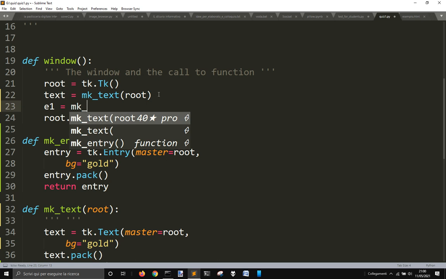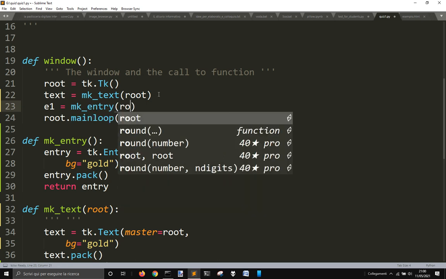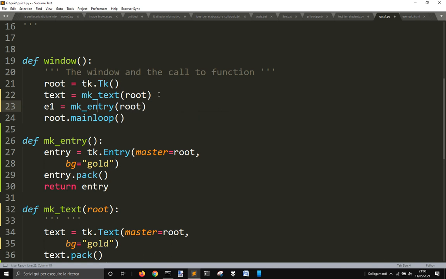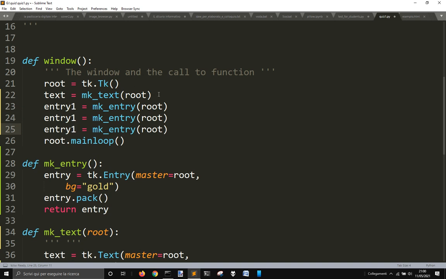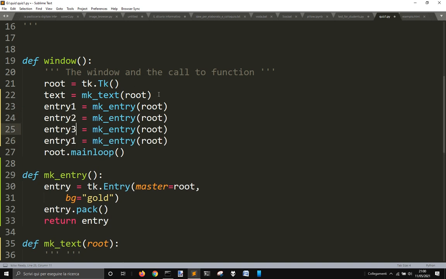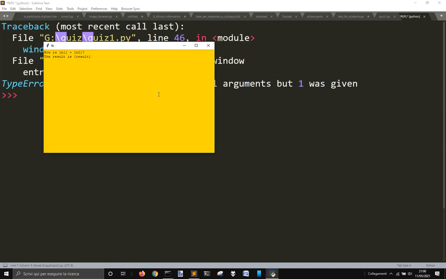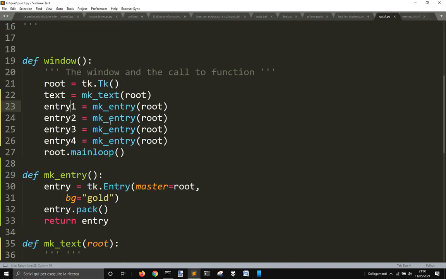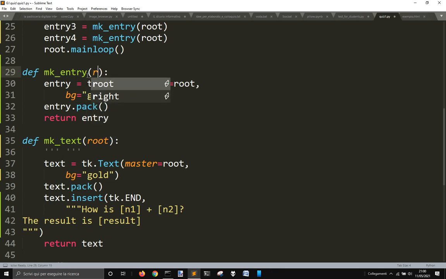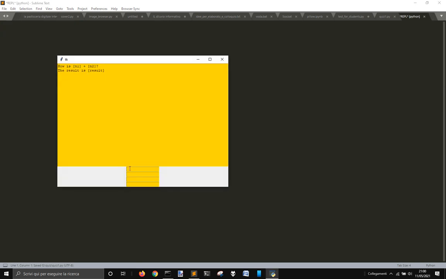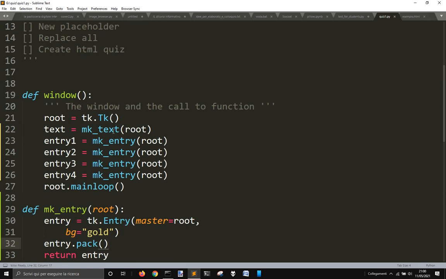make entry, and let's pass the root to it, and let's call them entry 1, entry 2, entry 3, entry 4. Okay, here we have our entries, and I want to put this here.